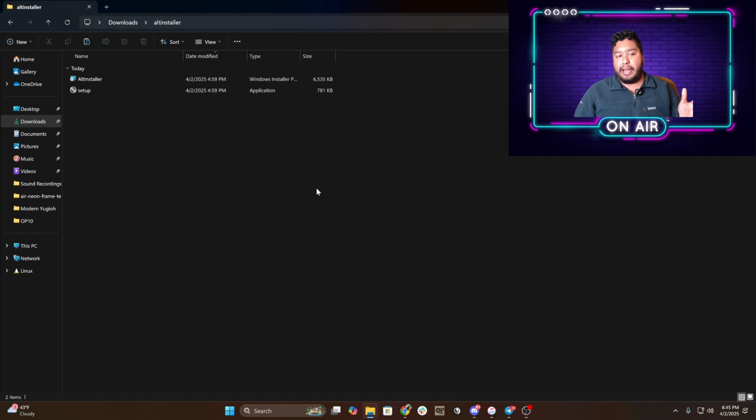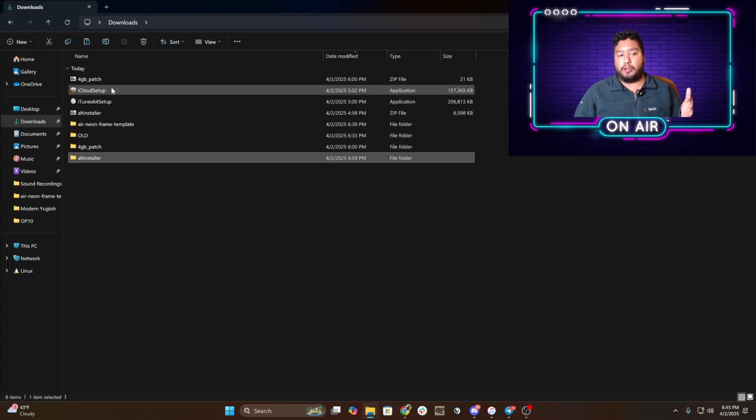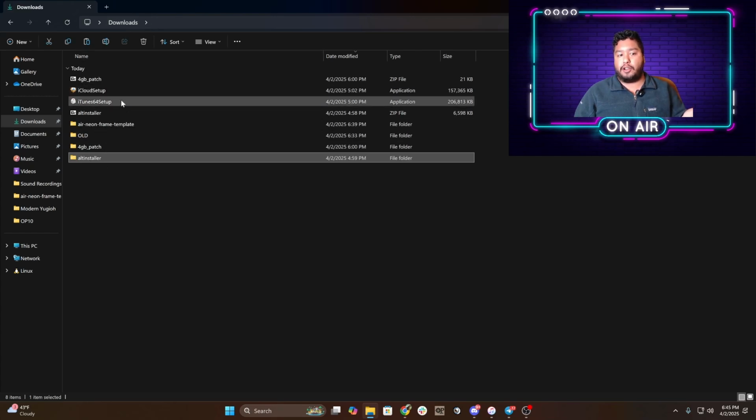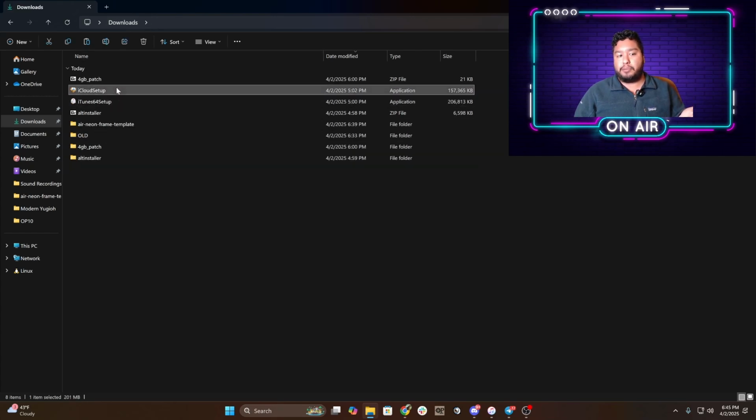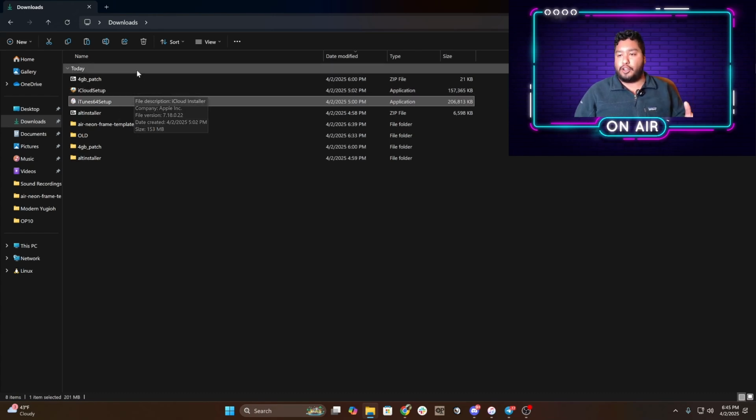And after you do that, when you click on this installer again, it'll actually tell you to install the proper version of iTunes and iCloud. It'll give you all the executables. So when I installed my Alt Installer, it gave me these two executables. You simply install iTunes, install iCloud, and then after that, you are good to go.